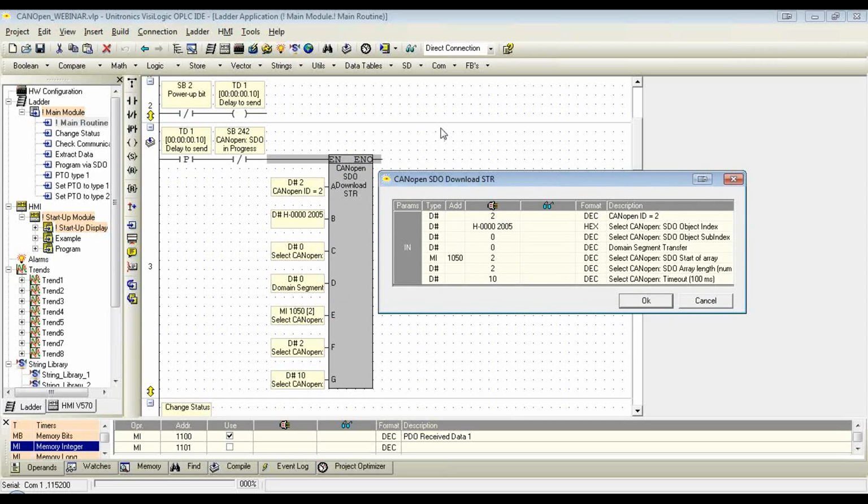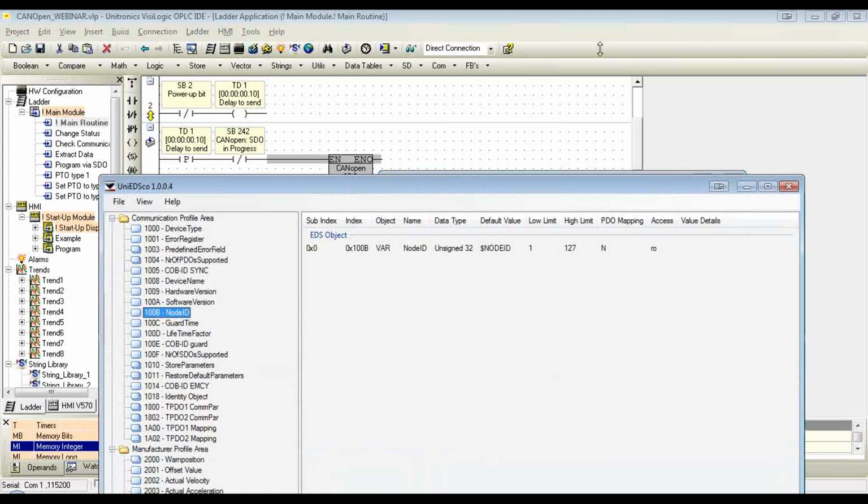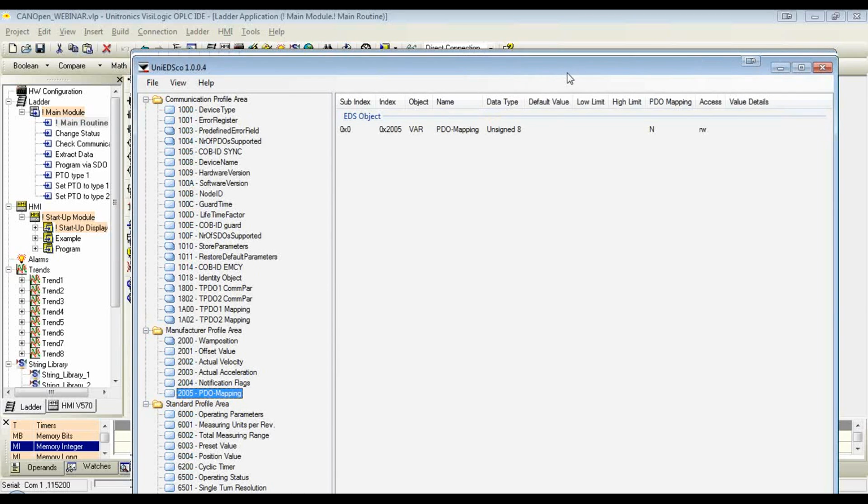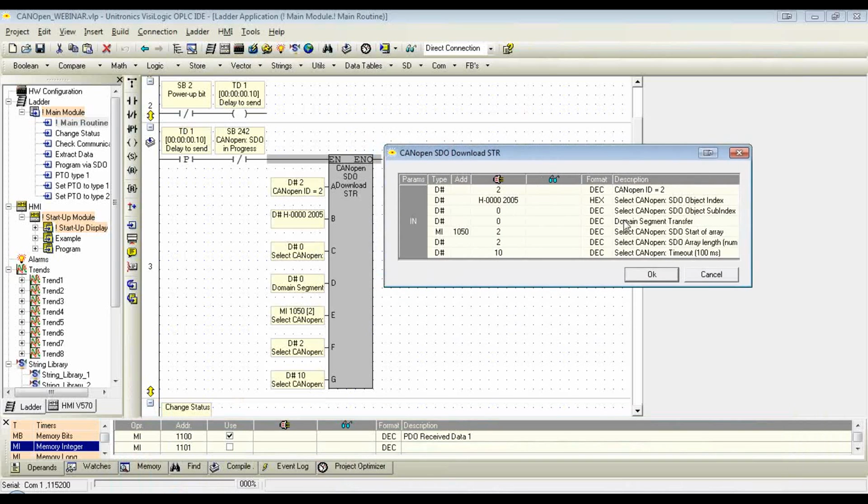The first input is going to be which node we're looking for. I'm looking for node 2. What is the object index? Here I have 2005. I'll show you real quick in the EDS file. So 2005 is the PDO mapping. And from the documentation that I got with the encoder, I know if I put particular values in here, it will change how the encoder is operating. There is no subindex, so I leave the subindex at 0.